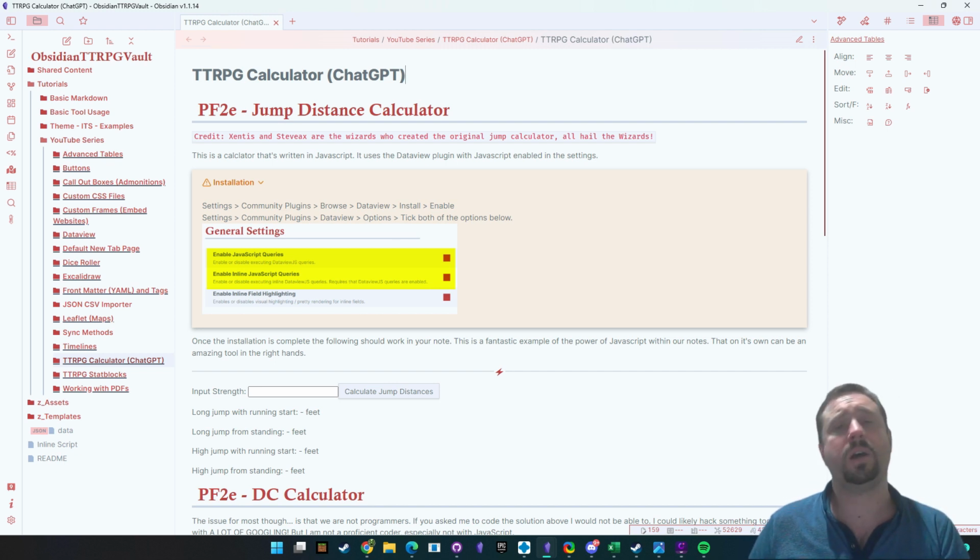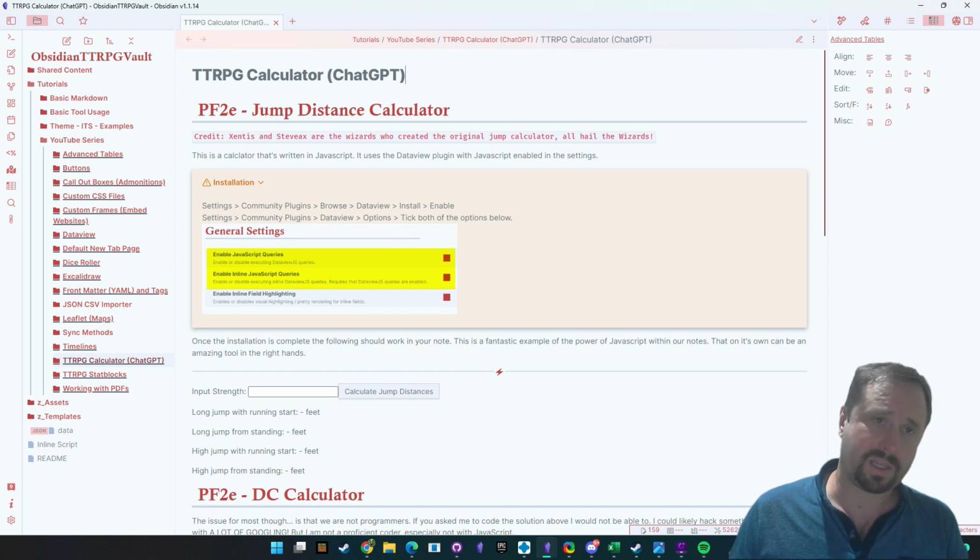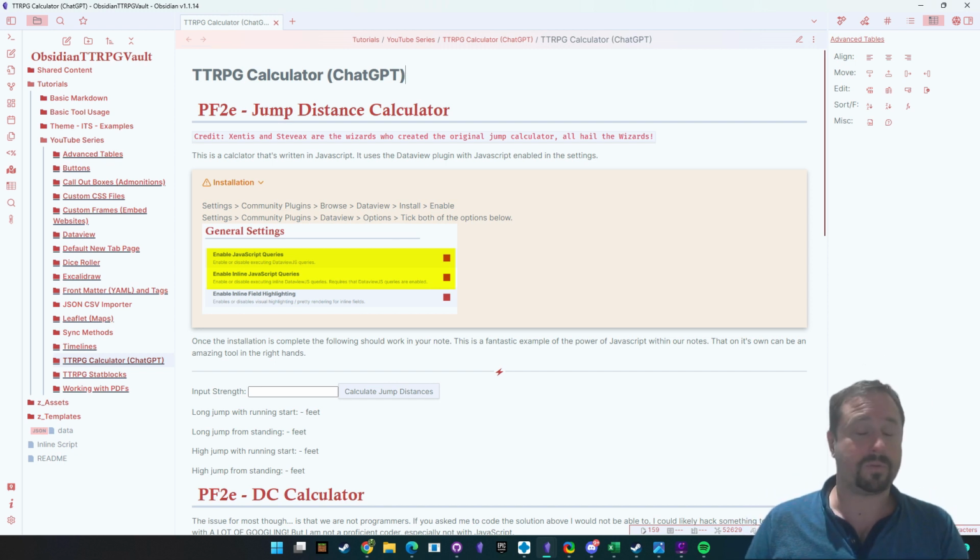So tonight we're going to be having a look at ChatGPT, but also having a look at some other stuff as well, with this idea that we can create some calculators for our TTRPG games. I've been playing Pathfinder 2nd Edition, really having a fantastic time with that. If you haven't played the system, I do highly recommend you check it out.